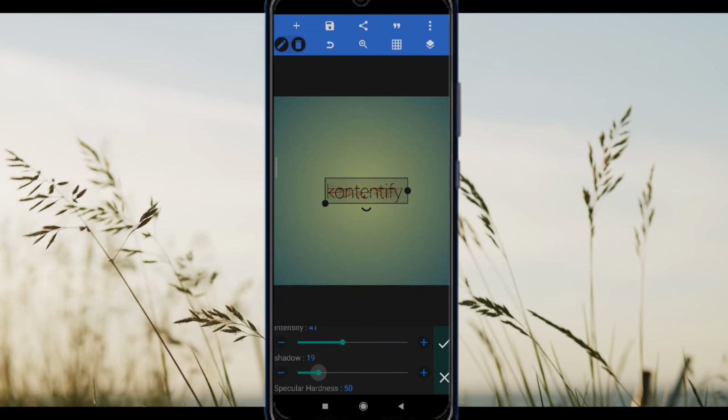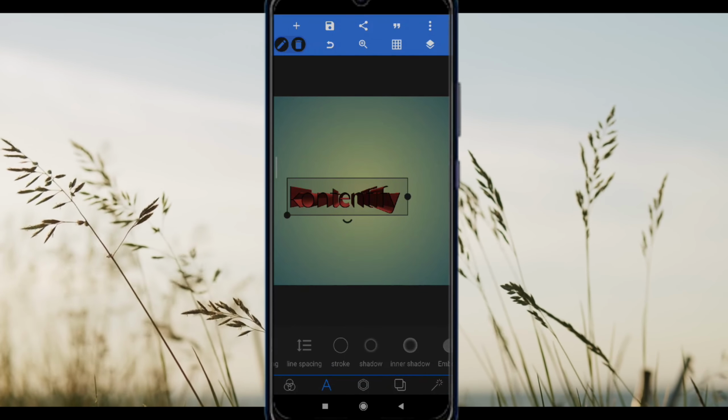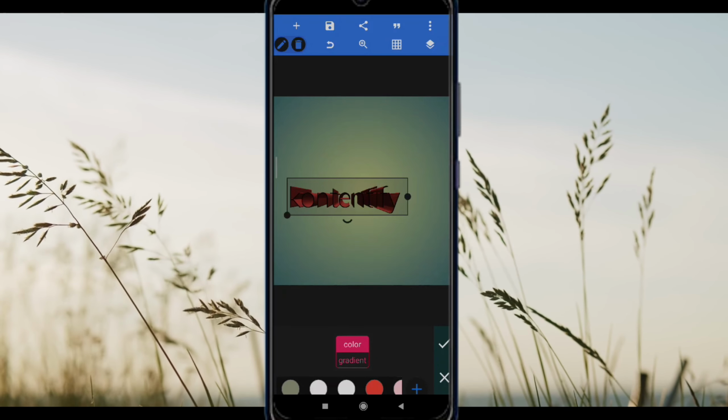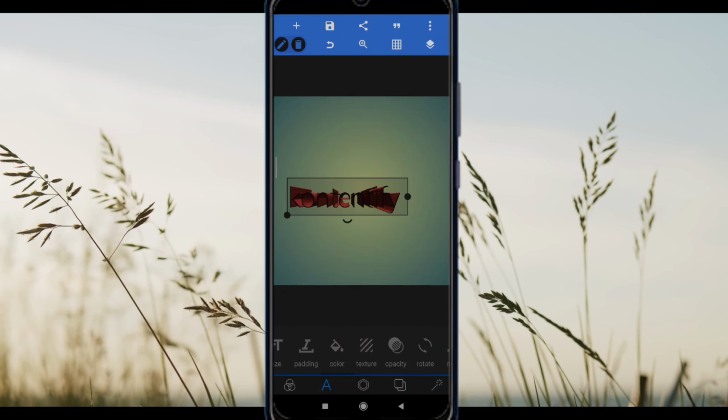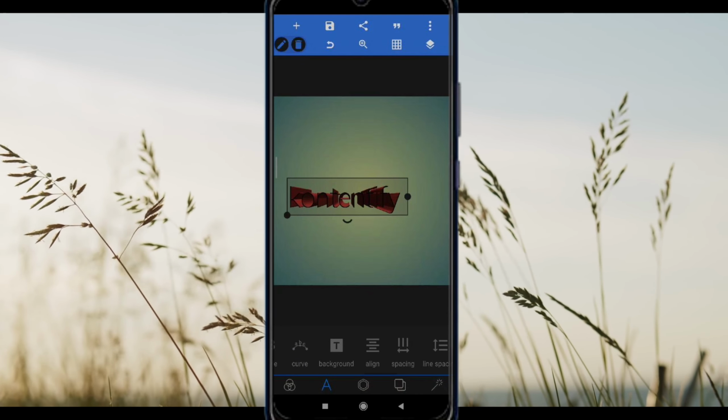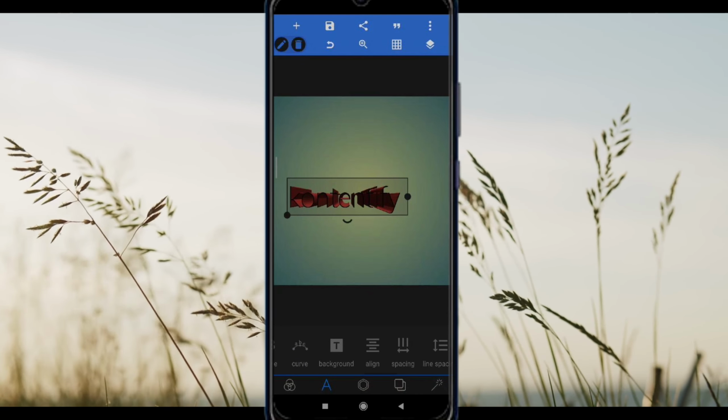Optional tips: add color or gradient to your text. Apply stroke or shadow to enhance the 3D look. Position and resize your text as needed. And that's it. You have created eye-catching 3D text in PixelLab, perfect for thumbnails, banners, and social media graphics.